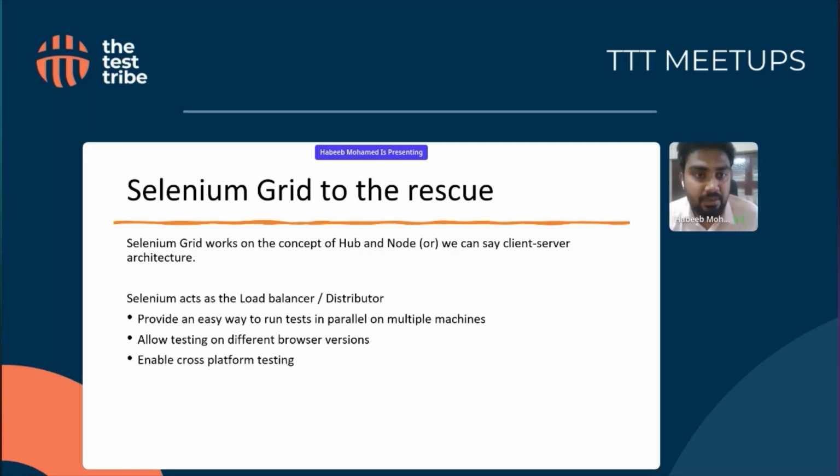So in simple terms, Selenium Grid is a kind of client server architecture. It's an architecture where it acts as a load balancer and distributor, which provides an easy way to run our test cases on multiple machines, and also it allows testing on different browser versions, as well as enabling cross-platform testing. So whatever disadvantages we discussed in the previous approaches, we could overcome with the help of Selenium Grid.